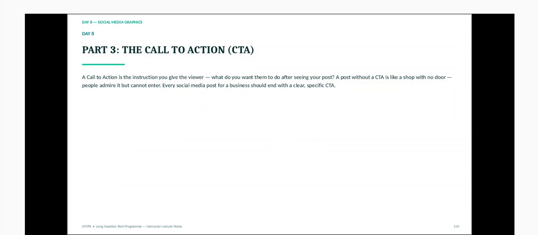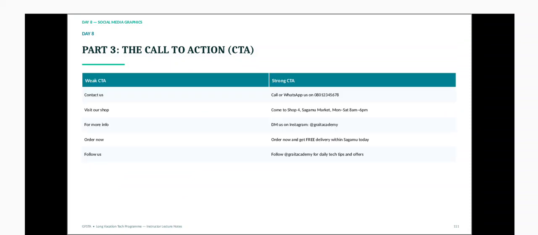And the call to action now. Examples of call to action. For instance: contact us, visit our shop for more information, order now, follow us. These ones are weak calls to action. But the strong one: call or WhatsApp us on, be specific.